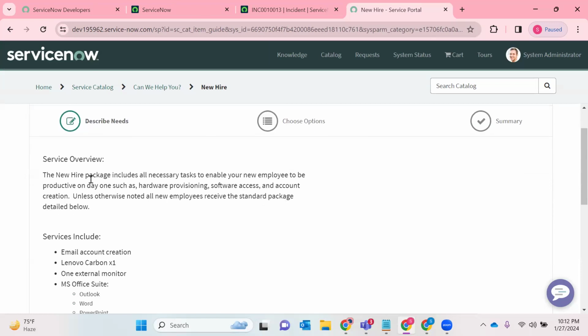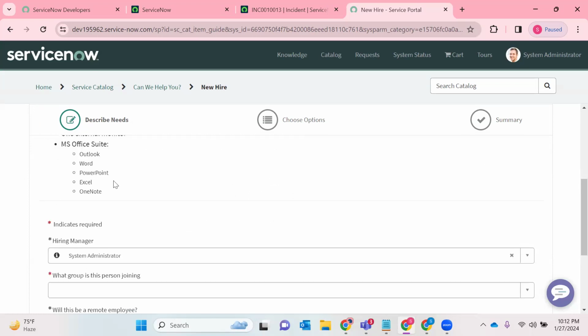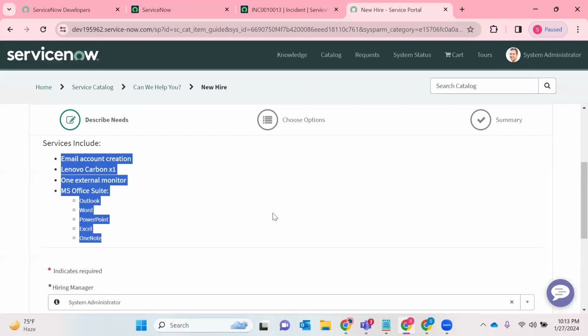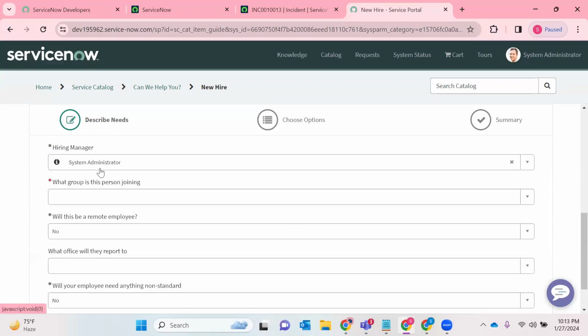If you see, the new hire package includes all the necessary tasks to enable your employee to be productive on day one, such as hardware provisioning, software access, account creation. Unless otherwise noted, all new employees receive a standard package detailed below. So here, if you see, an email account creation, a Lenovo Carbon One laptop, one external monitor, and this MS Office suite, all these accesses you get in one go. You just have to raise one request, not multiple requests. And if you see here, these are the variables. Just give me a minute, guys.